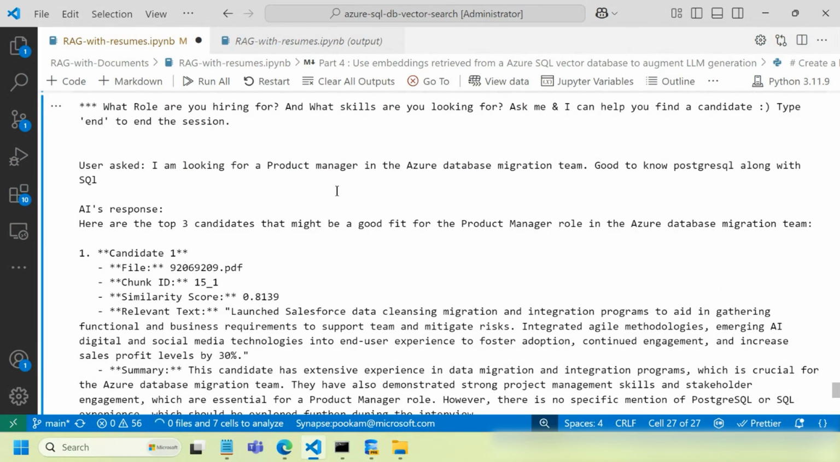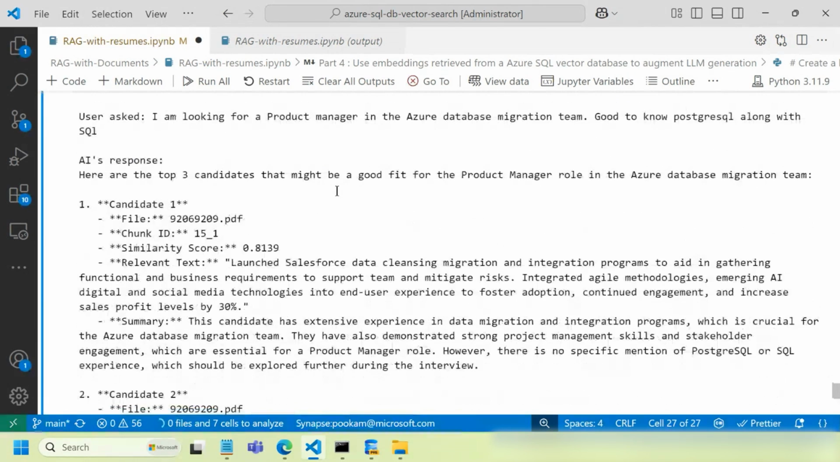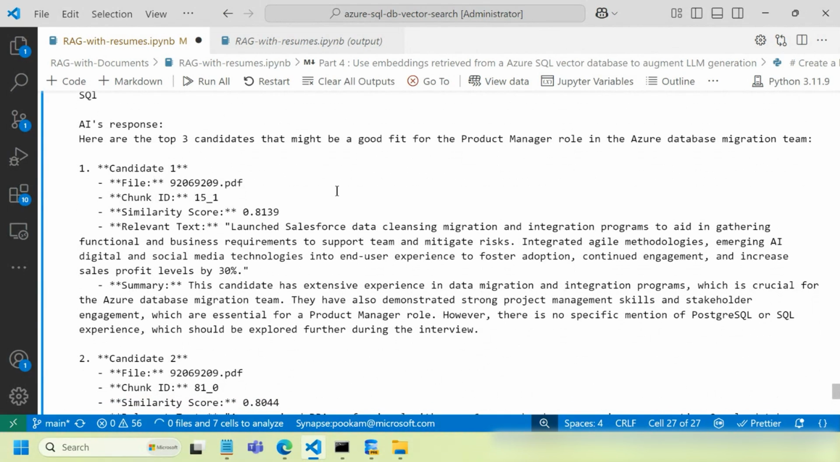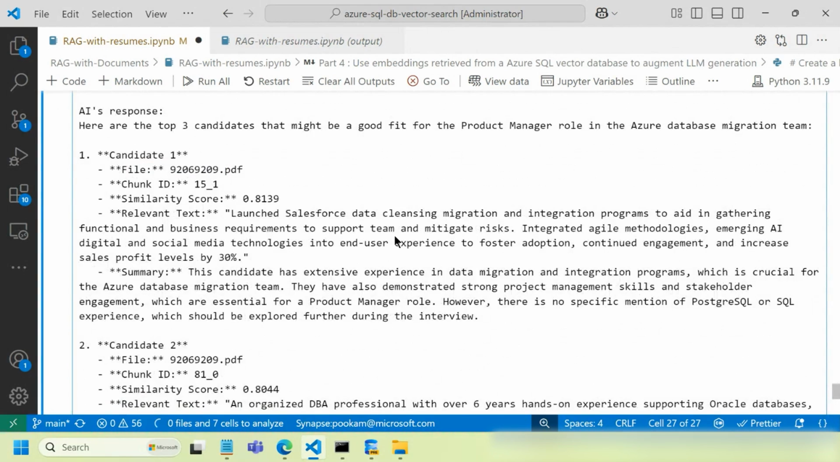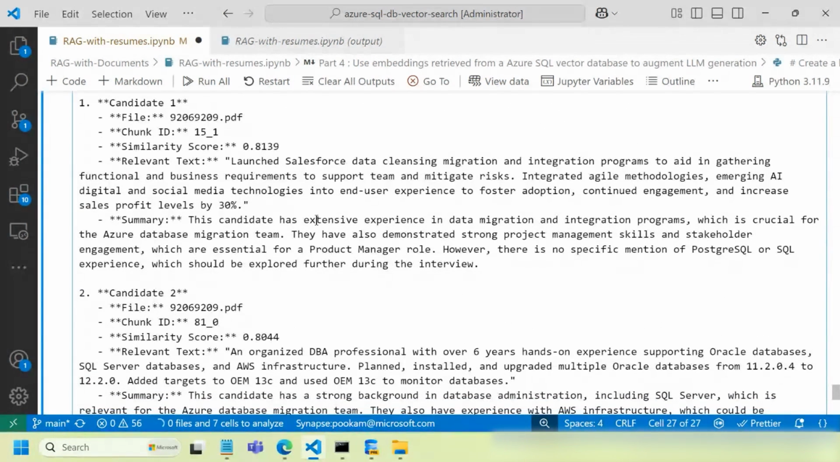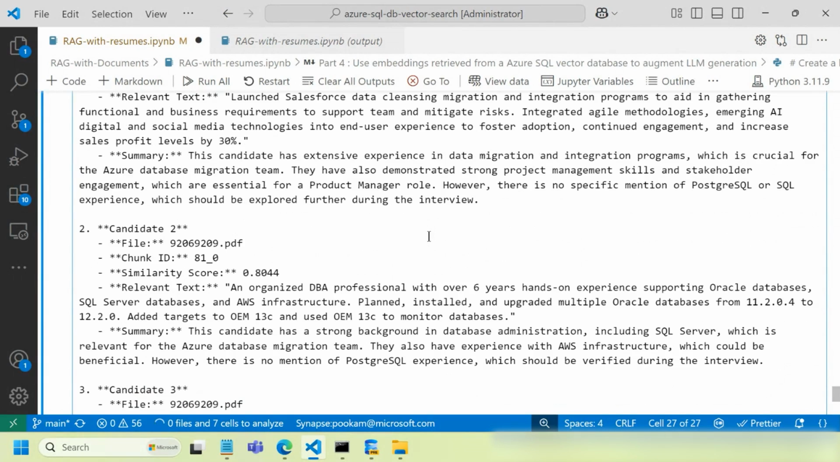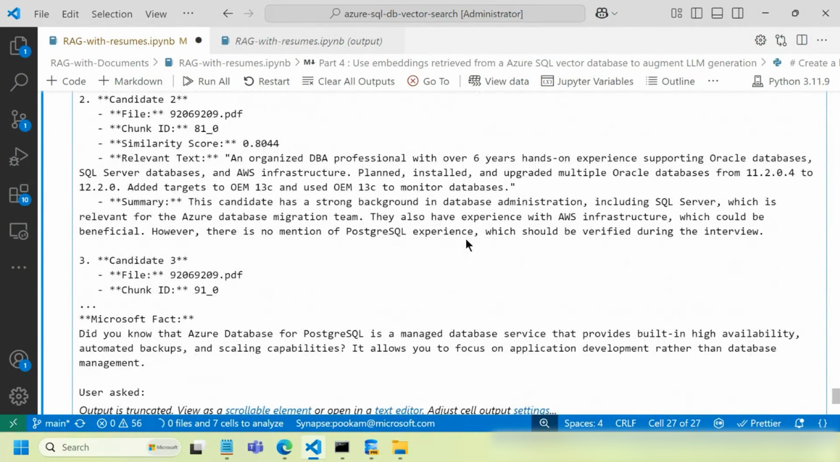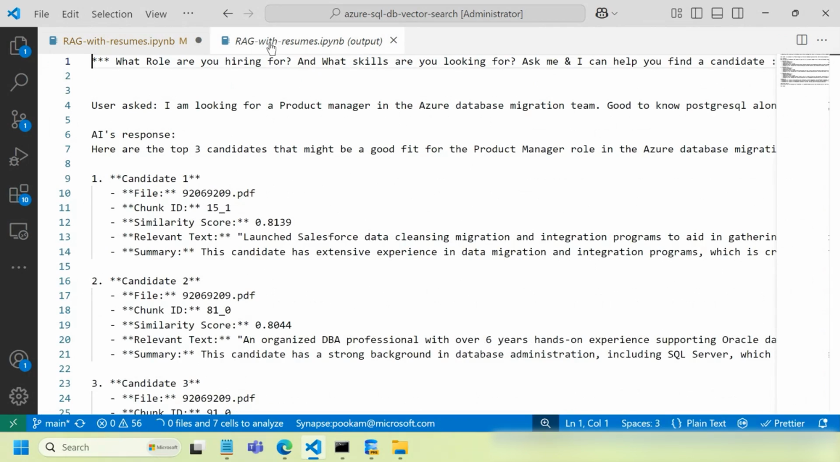All right, so we have the results now where we asked for a product manager, and here is the AI's response based on the database that we have the resumes in. It's given me detailed information based on the candidate and the file name and the chunk in which the information is there, and it has a summary for 3 candidates that I have. It's specifically saying there's no specific mention of PostgreSQL, so you should explore it in the interview, and it talks about data migration experience. So here are the 3 candidates that I have, and let me open it up in a separate tab so you can see this.